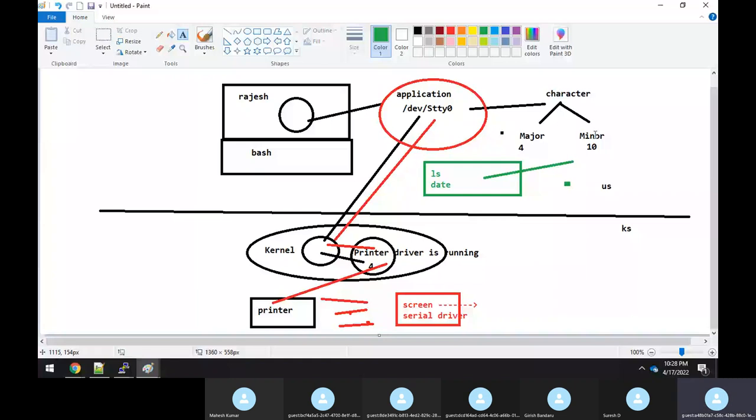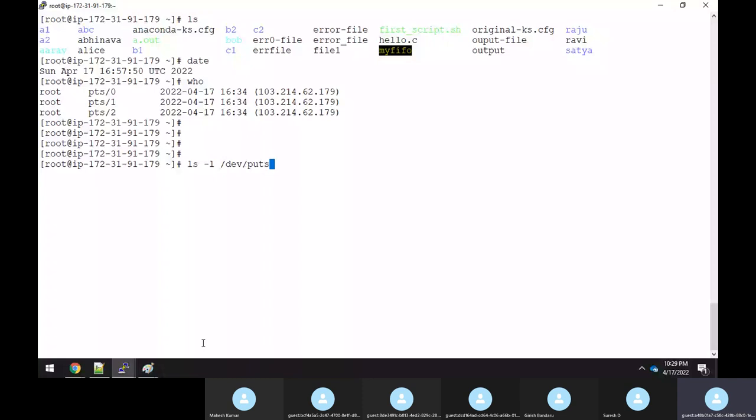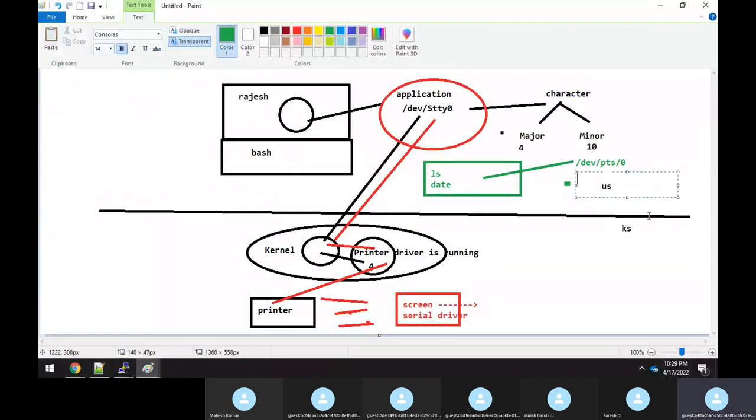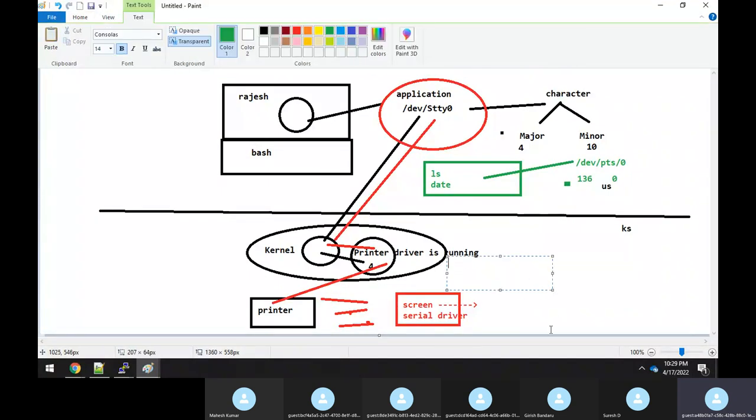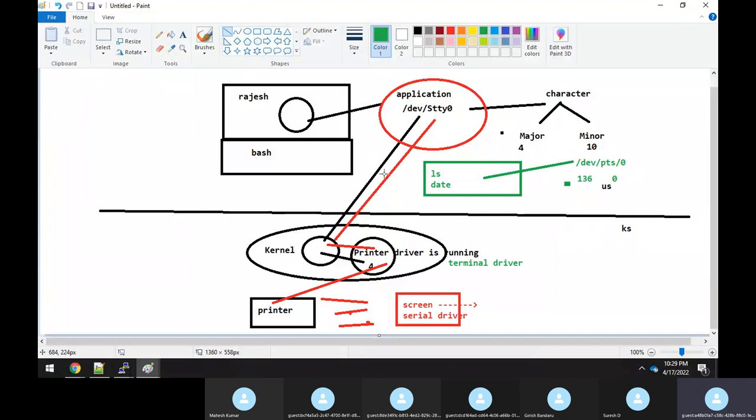/dev/pts/0. Okay. So what is the major and minor number of /dev/pts/0? Can you see it? /dev/pts/0. Major number is 136, minor number is 0. Okay, it is something like this. This is the major number, this is the minor number. Okay, fine. So within the kernel, there's a driver. That driver is called the terminal driver. There is a terminal device driver running in your kernel space. This terminal driver is registered with your kernel with the help of the major number 136.